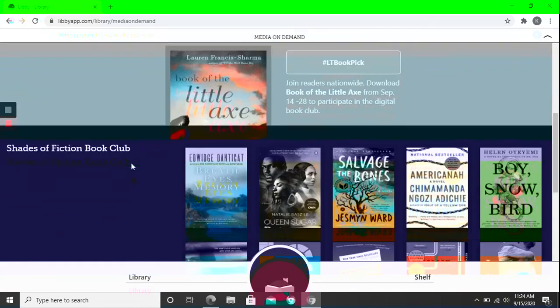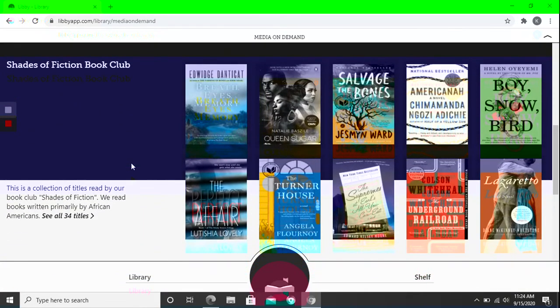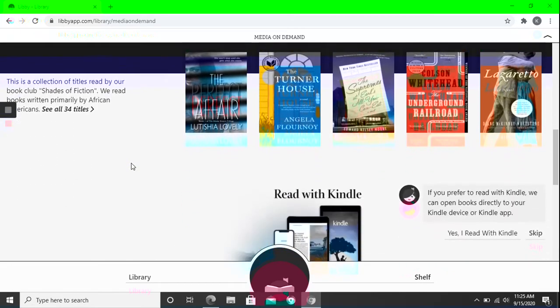Scrolling down just a little bit more, we're going to start coming into these collections. We have started creating collections for these platforms that are sort of acting as digital displays for us. We're going to come up with some different topics and different genres to display the books and help you in finding different things to read. So one of the first things we did, and was the easiest to put together, was the collection of books that we've read in the book club, Shades of Fiction. So if you're interested in checking out any of those titles, those are all available in a collection there.